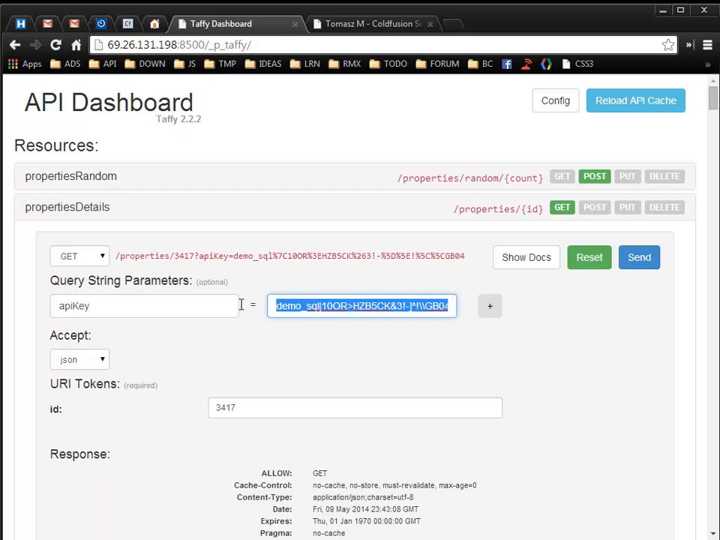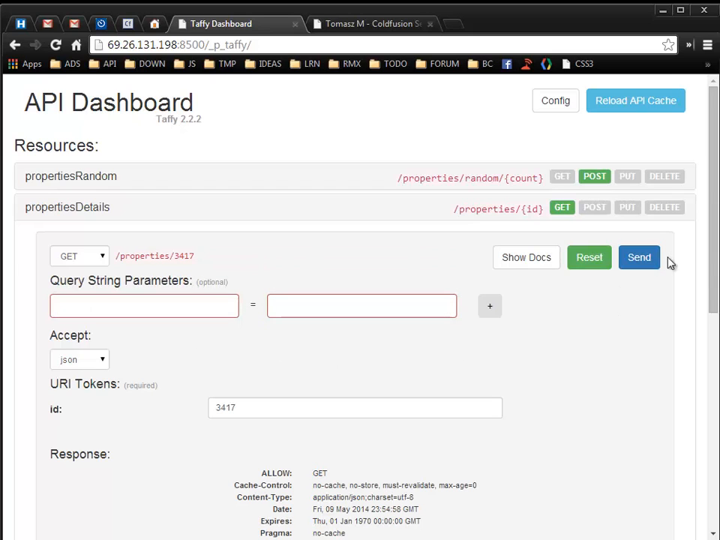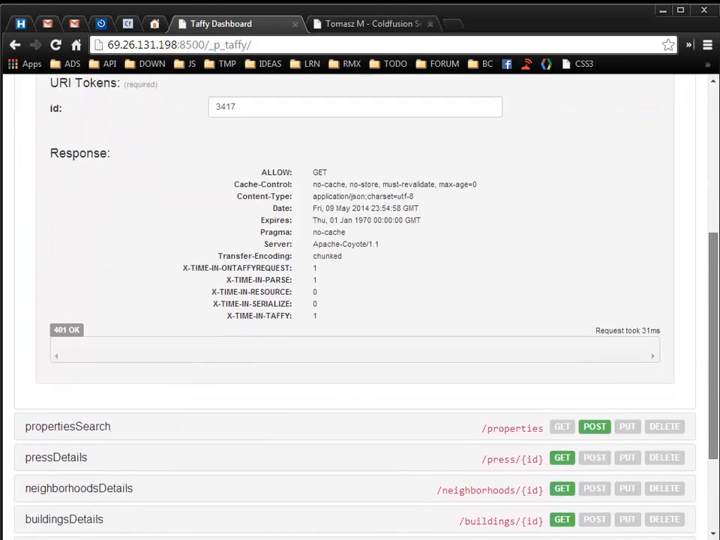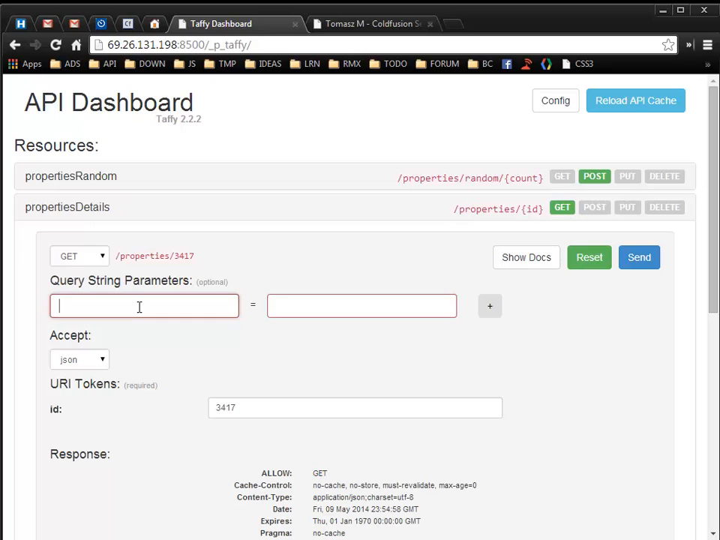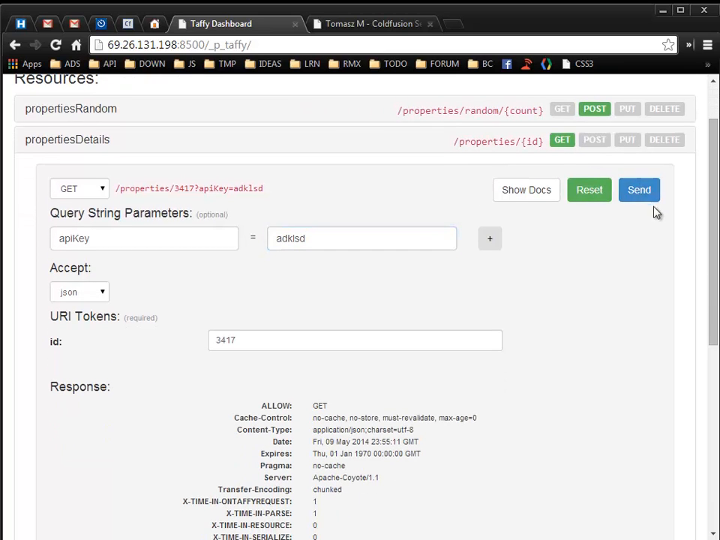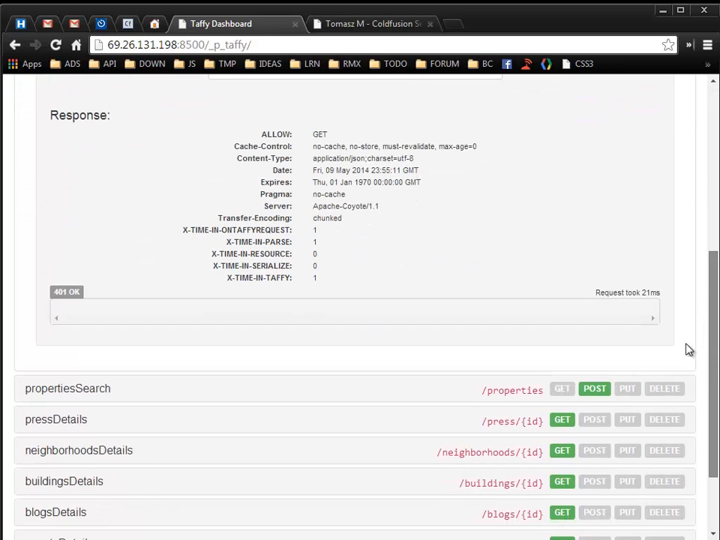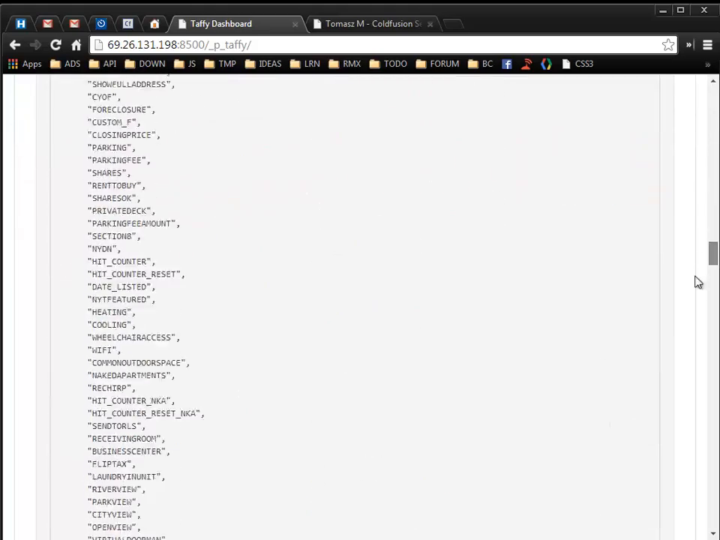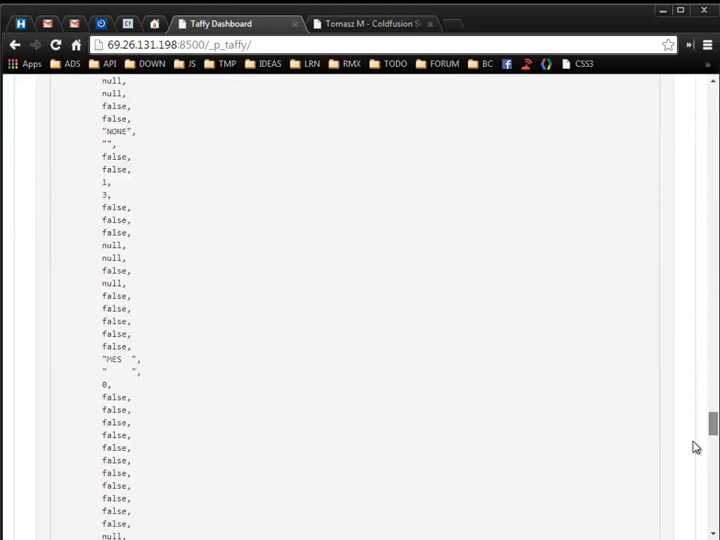If I don't have API key, let me remove that for now and send a request. If you scroll down, you get the 401 error, which makes sense. If you do have API key and the API key is wrong and send a request, you still get the 401 error. But if you get the API correct and you send a request, as you see, you get the result for that property.